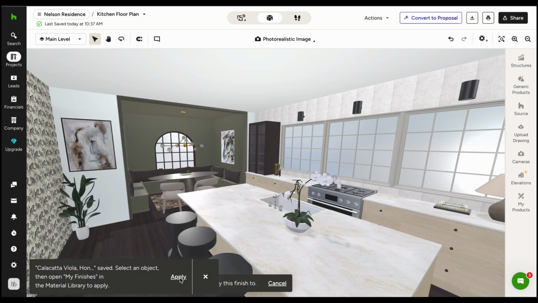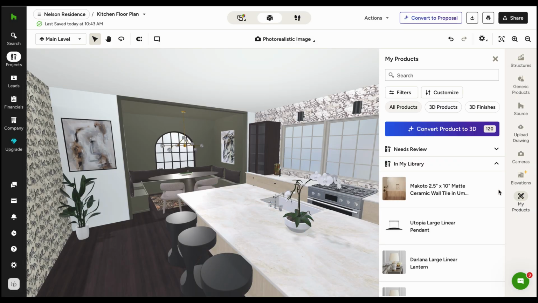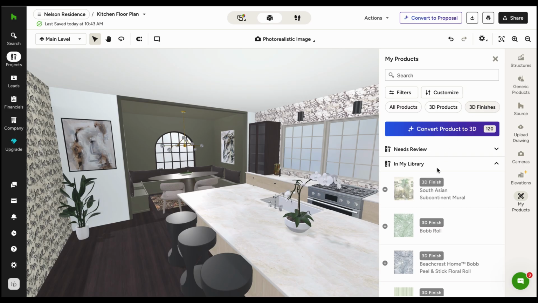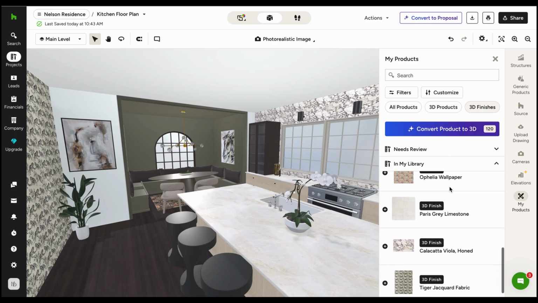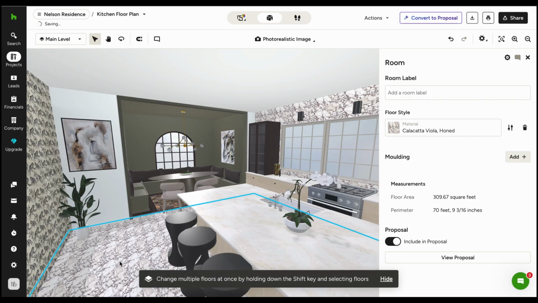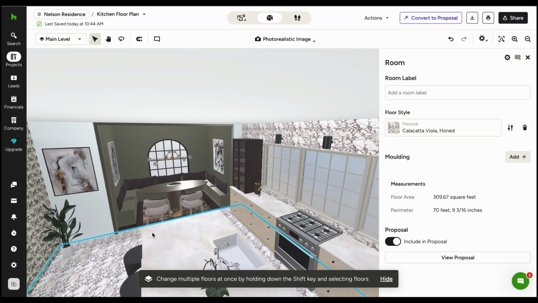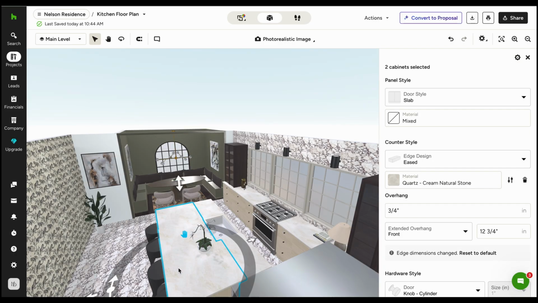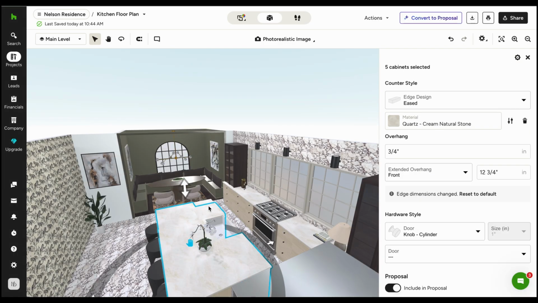To apply it, go to the My Products section. You can even use the 3D Finishes filter to find it quickly. Click the plus icon next to your finish, and your plan will switch to Dollhouse view. From here, simply click on any wall, floor, countertop, or furniture piece to apply the texture. You can also find your creations in the Materials library under the My Finishes dropdown.